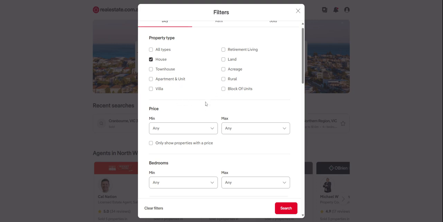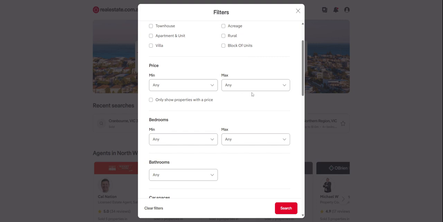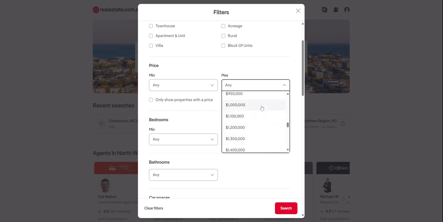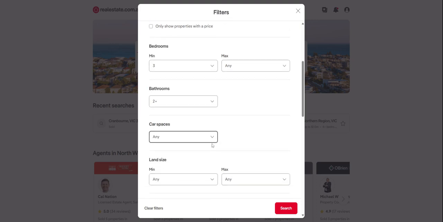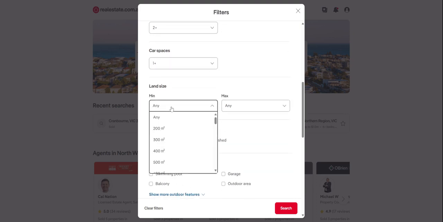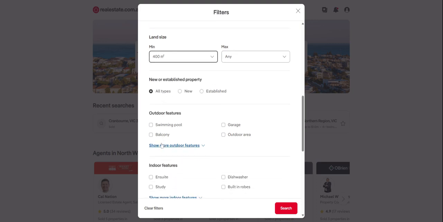In this instance, I'm just clicking house, and I'm going to look at a budget. You don't need to bother about the minimum. For example, you set your maximum budget, and you want a minimum of 3 bedrooms, a minimum of 2 bathrooms, a minimum of one car space, and you're happy with 400 square metres of land. You're not looking at a new property or house and land package, but something established.